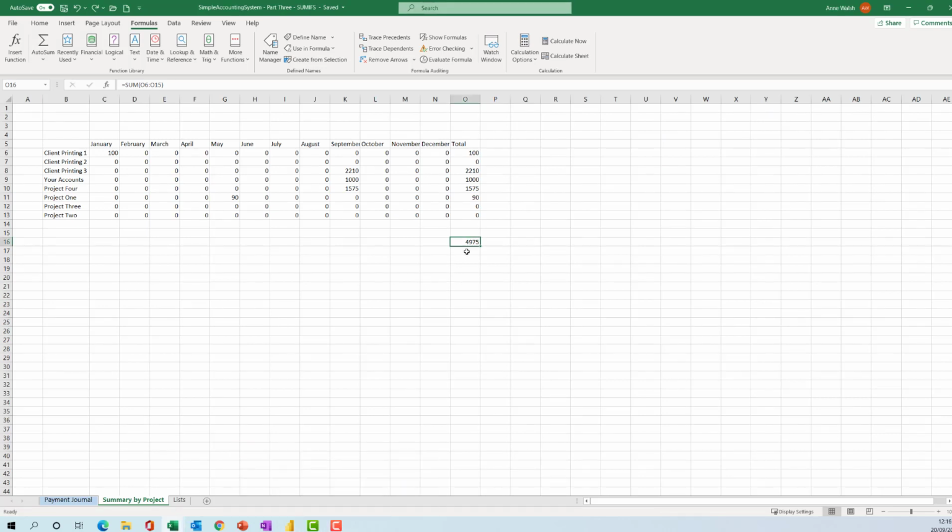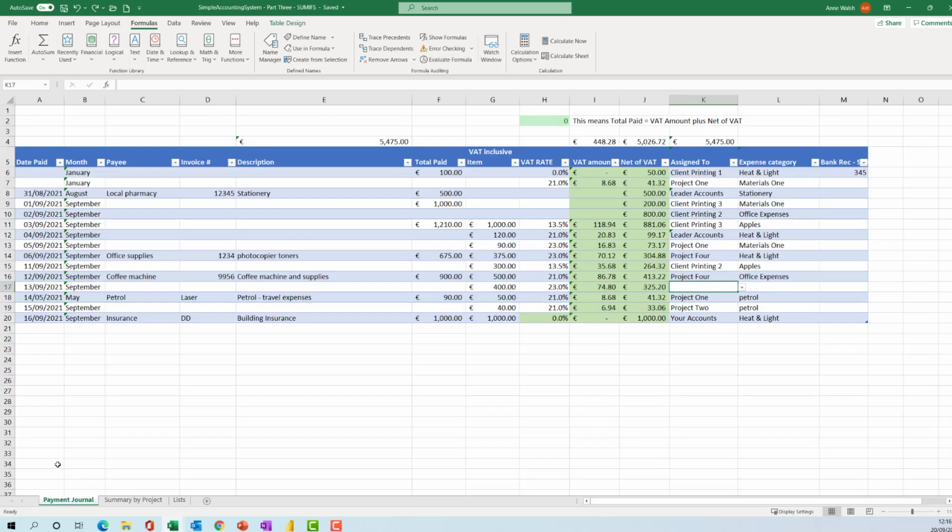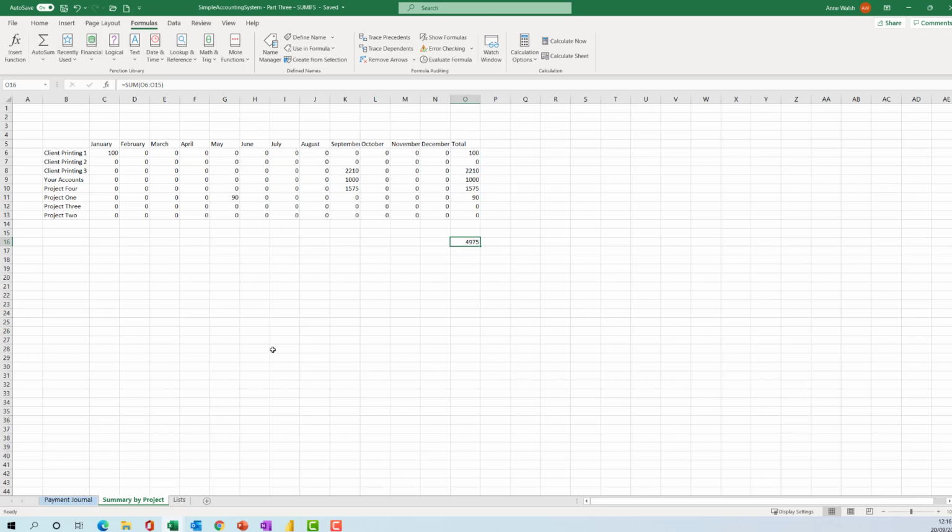This is actually quite an interesting learning opportunity, because when I click here, see that 4975, and my payment journal, you can see there I've got a difference here. And the reason for this is that this 400 has not been allocated to any project. So if I allocate this, for example, to your accounts, see it there? Okay, and go back into my summary by project. All right, and there we go.